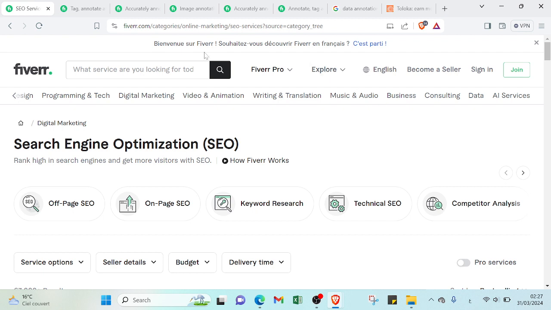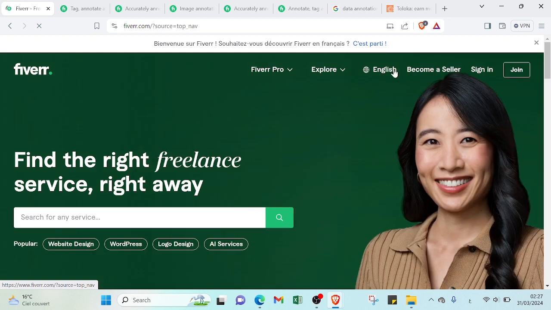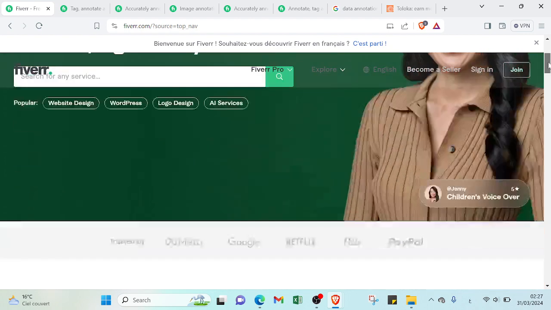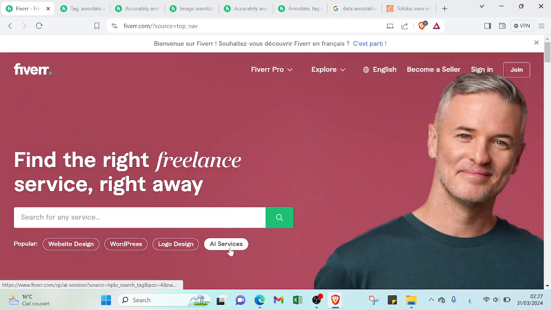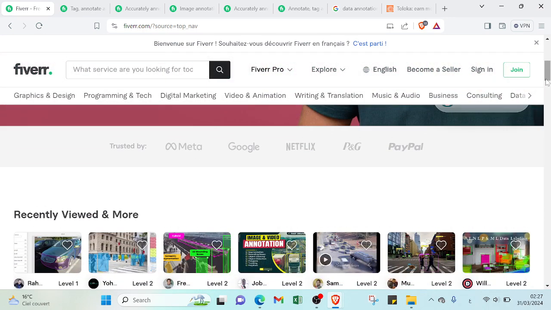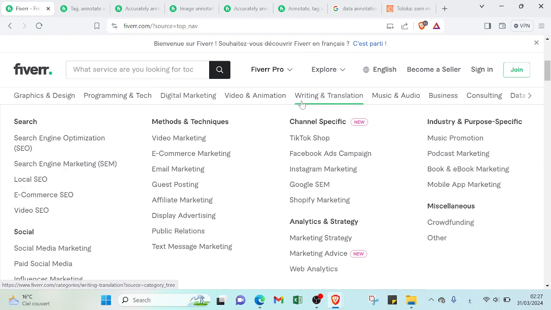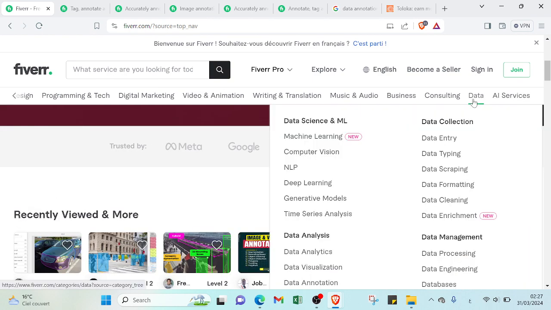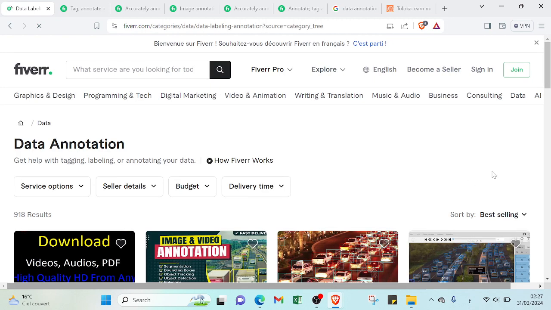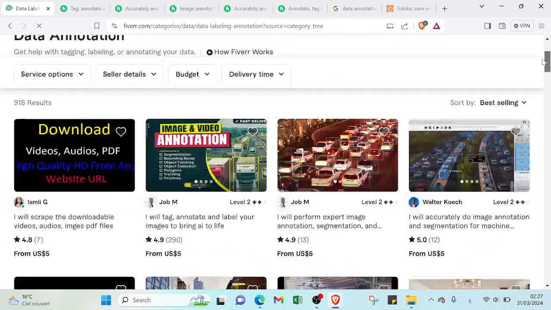All you have to do is open your web browser and type fiverr.com. It will lead you to this home page, and there are just two ways to dive into data annotation. The first one is to click over here. The second one is scrolling down, and many services will appear. So here we have data, and you can click over here, data annotation. So as you can see, many offers appear.